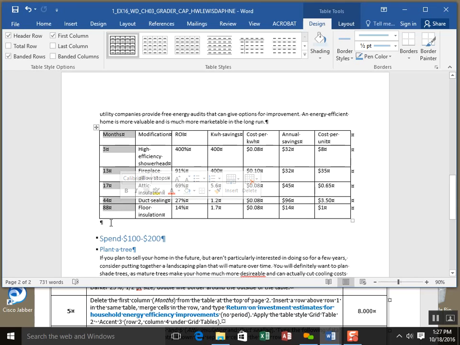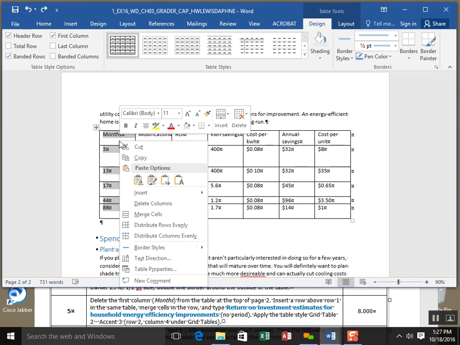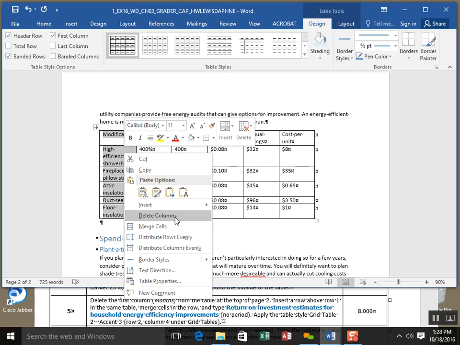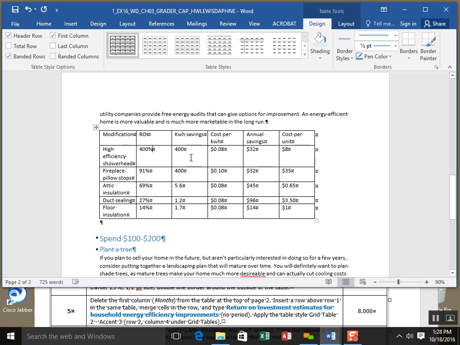So I just highlight that first column and you can hit your delete column, but look, what it does is just take out the text. So I'm going to edit undo. I'm going to right click and I'm going to click delete column. And then it will get rid of not only the text, but it also gets rid of the column itself. So again, I highlighted the column, I right clicked, and I chose delete column. Once you've done that, you should have 6 columns.